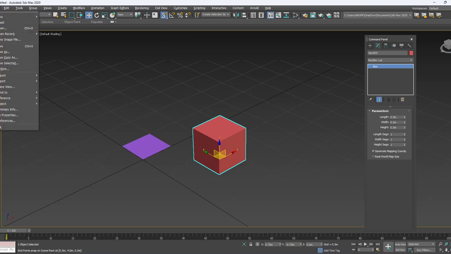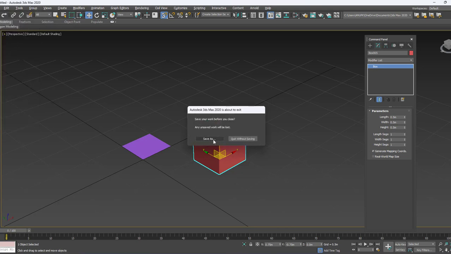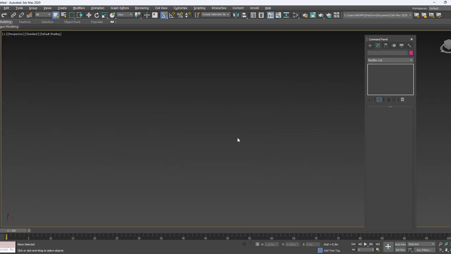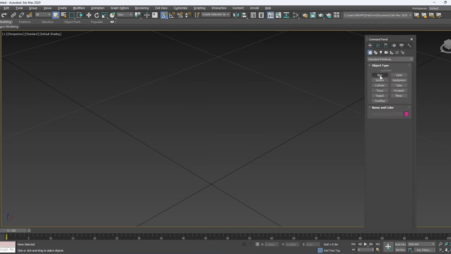So now I just take on the new, say new wall, and then quit. Next, let's learn the compound object. Before that, I just draw two shapes.